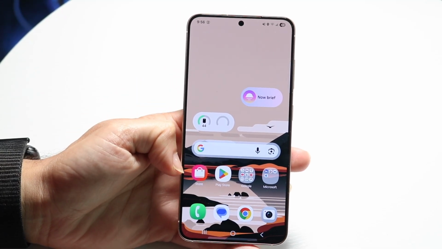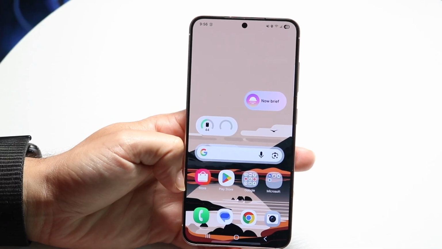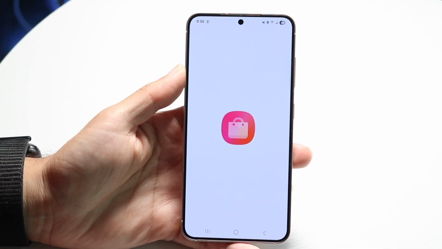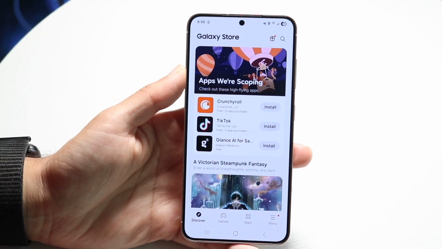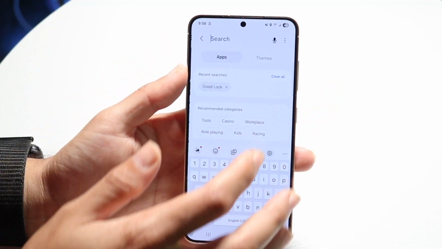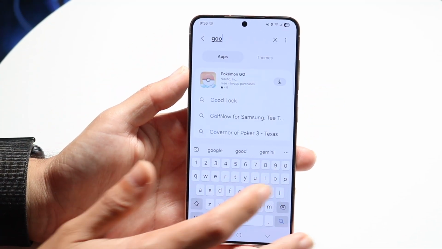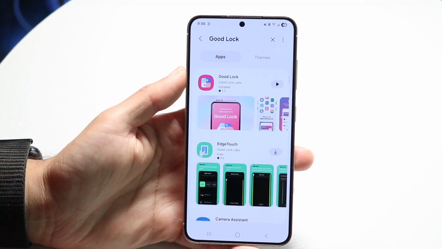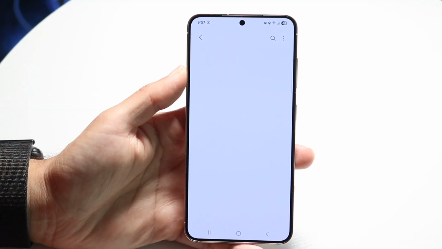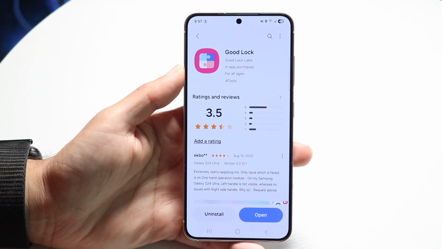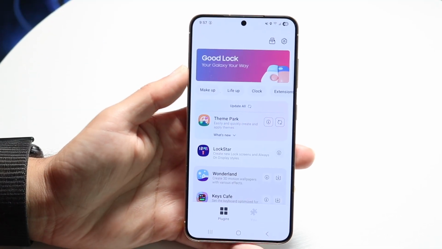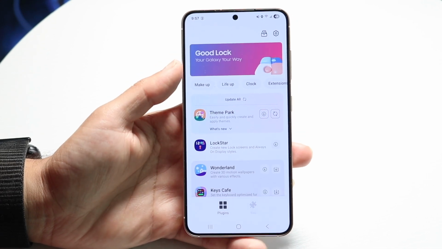So on your Samsung phone, find the Store application, not the Play Store, just the Samsung Store, and go ahead and open it up. When you open it up, you should be able to look for the Good Lock application. So just search for it like this, and you should be able to find it. Now you can open it up, and you will be able to come inside of the Good Lock app.